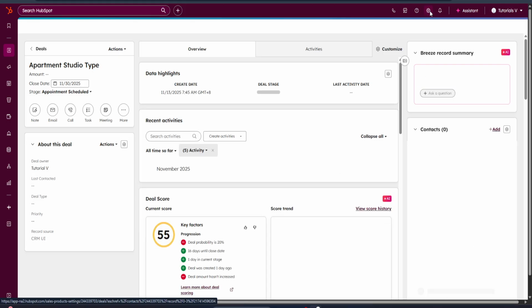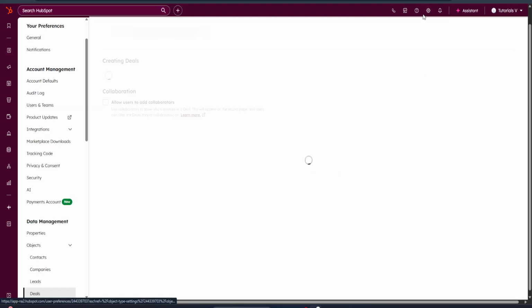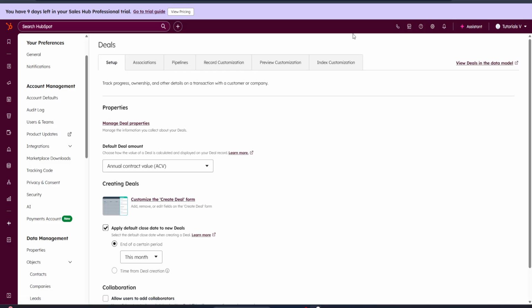Now, let's move to the settings. From within the deal, find and click on the settings icon. The settings page offers various configuration options that are vital for personalizing and optimizing your HubSpot experience. This is where we're going to tweak the settings to set up automation.